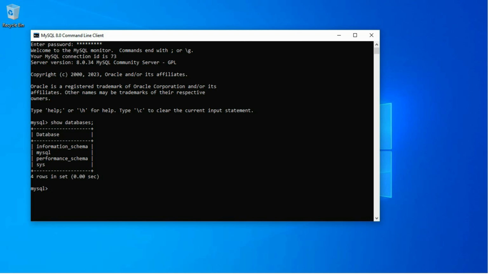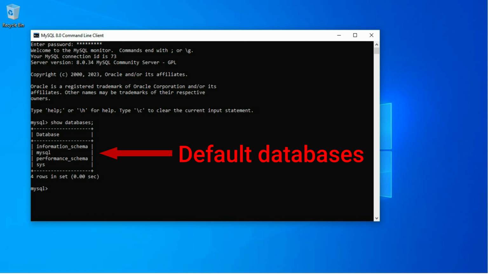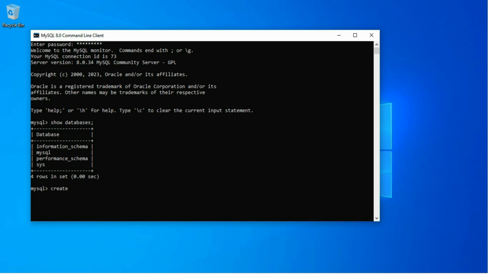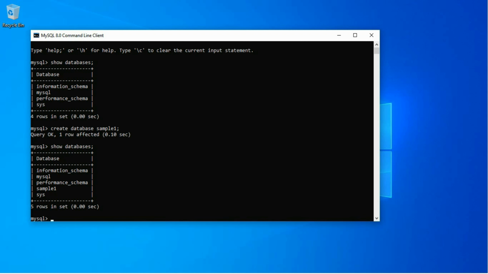As of now, we just installed the software and haven't created any databases of our own, so it is giving us the list of default databases only. To create a new database, give the command create database and the name of your database. I am putting sample1. It shows the message that query is OK and one row affected. So our database is created. Let's check our database using the show databases command. And see, we have sample1 in the database list.